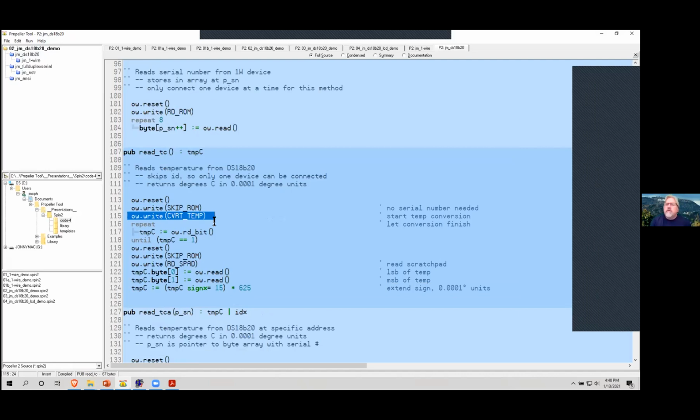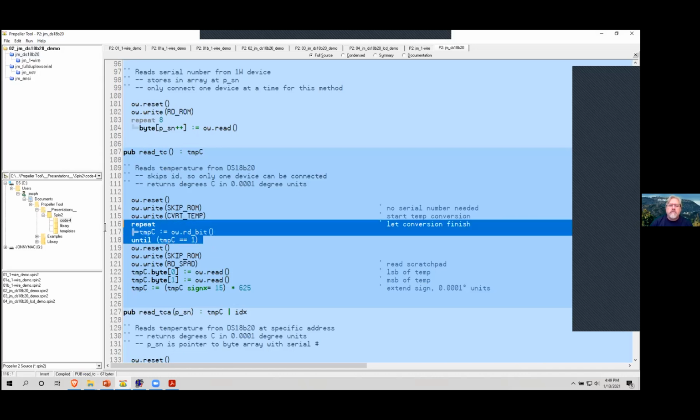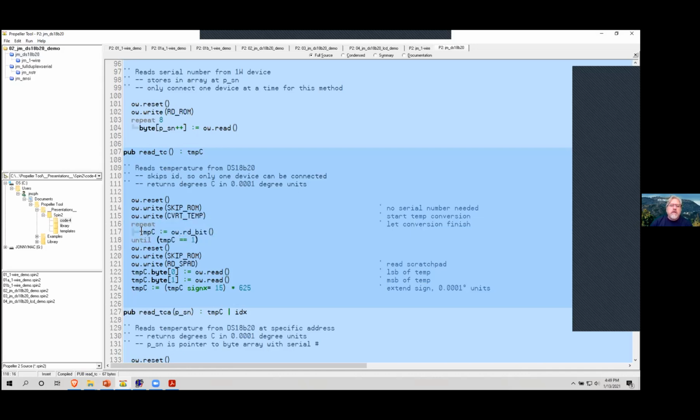Now, this is where I was telling you earlier that the device outside can be busy. Now that we've told it to convert its temperature, that takes about 250 milliseconds, if I remember correctly. During that time, we're going to be issuing read bit slots. If we looked at it on a scope, the temperature sensor will be holding the bus low to tell the master it's still working. Once it's done working, it will release that, and we'll read back a 1 using this read bit.